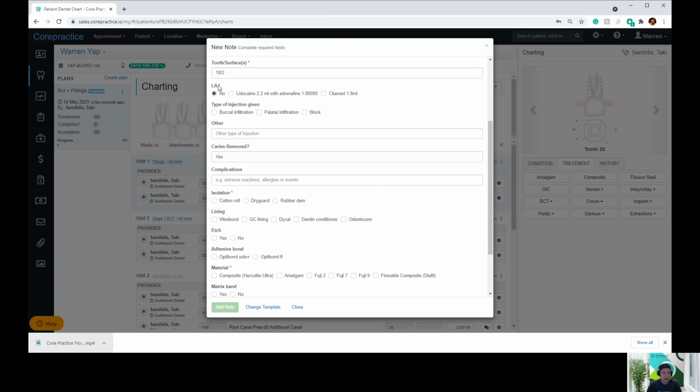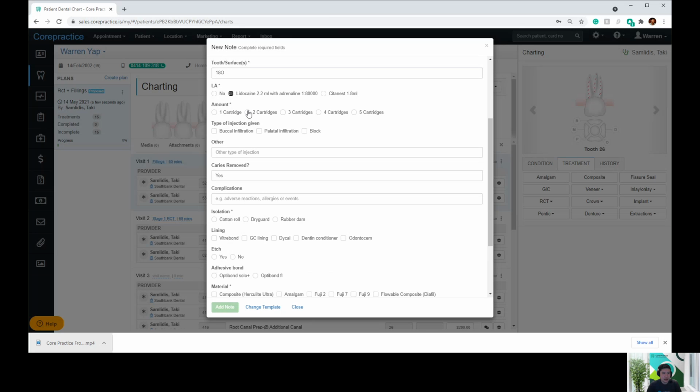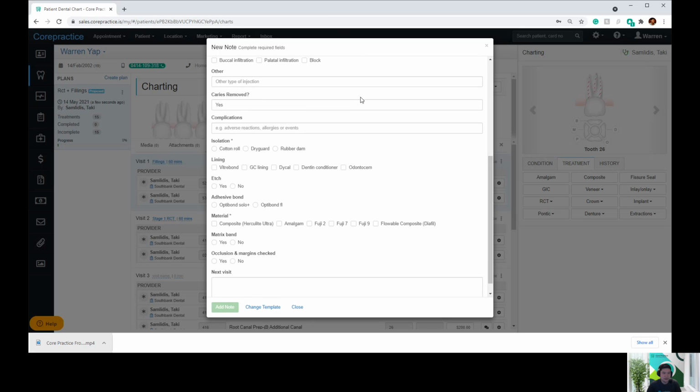You will also notice that some of them might have some logic inbuilt into them. So if I click on lidocaine here, you can see it pops up with more questions for you to use. So I might have used 2 cartridges for this. And once again, if you need to add more answers like articaine or anything like that, you can easily just go ahead and add it in. Just reach out to your nearest administrator.